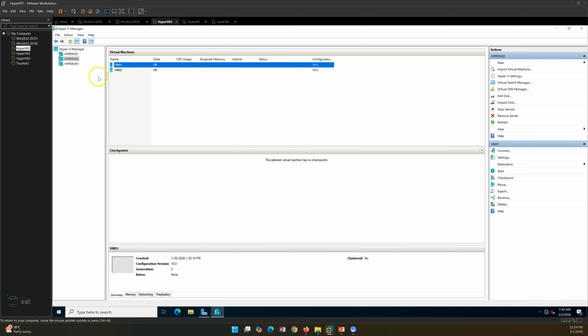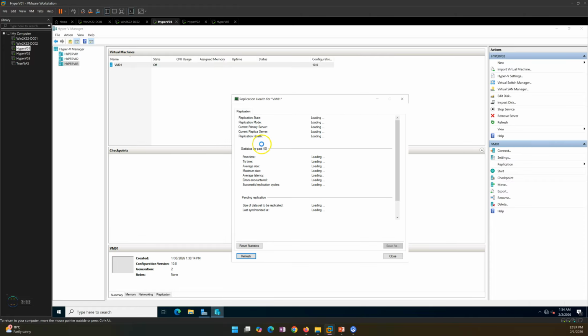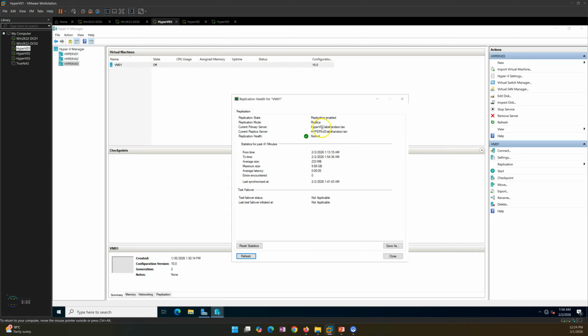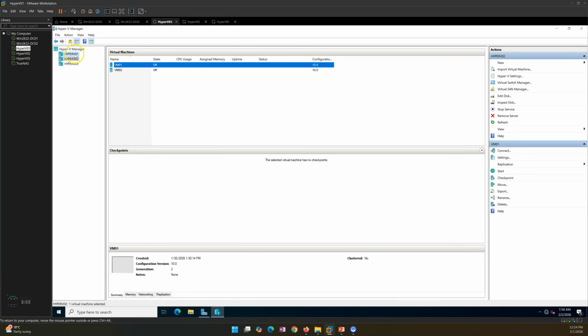One more thing: if I go to my extended replica server 3 and view the replication health, you will see the primary host is 02, but you will not see that option even on this primary, because it is configured through extended replica. So now I'll go ahead and do the planned failover.